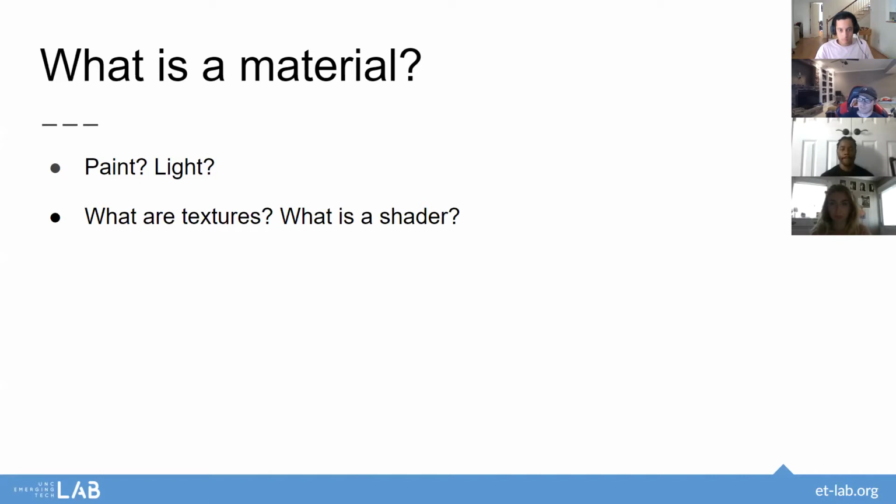So we'll have a texture that handles the color of a material. We'll have a texture that handles the roughness of a material, which is essentially how glossy or how rough the surface is, so how much light it actually reflects. 0 being perfectly glossy, meaning it reflects all the light perfectly, and 1 meaning it reflects no light at all.